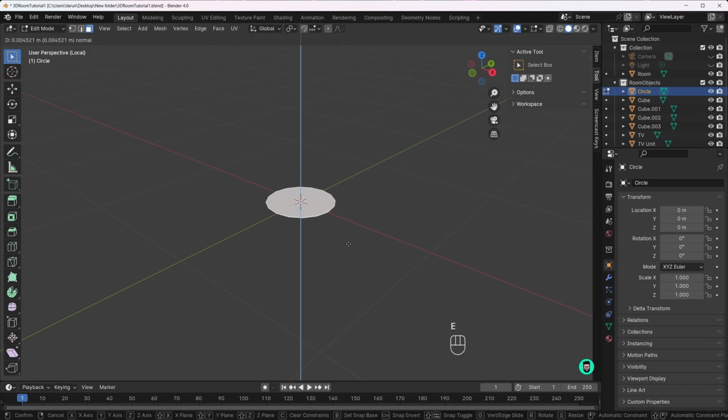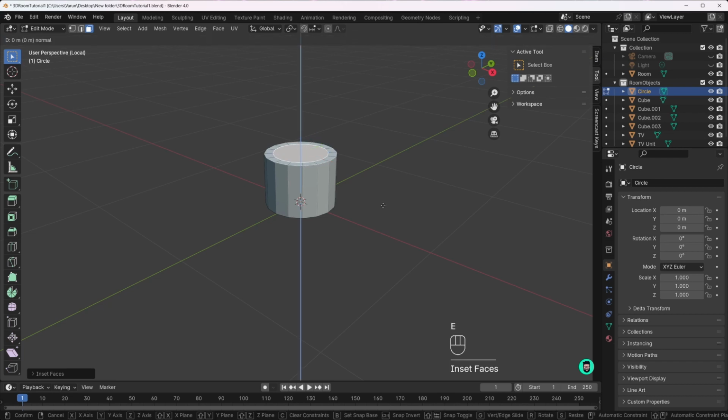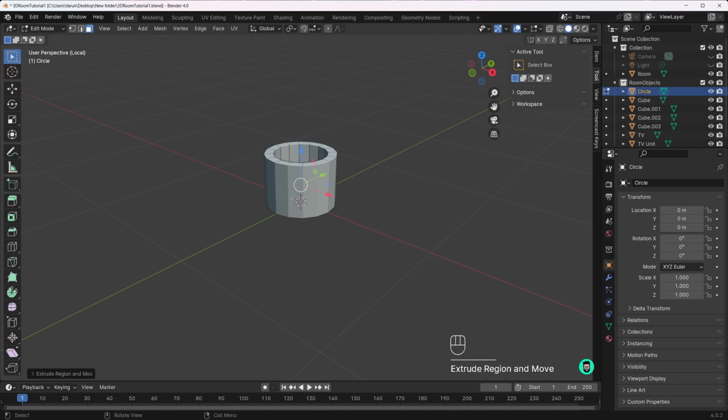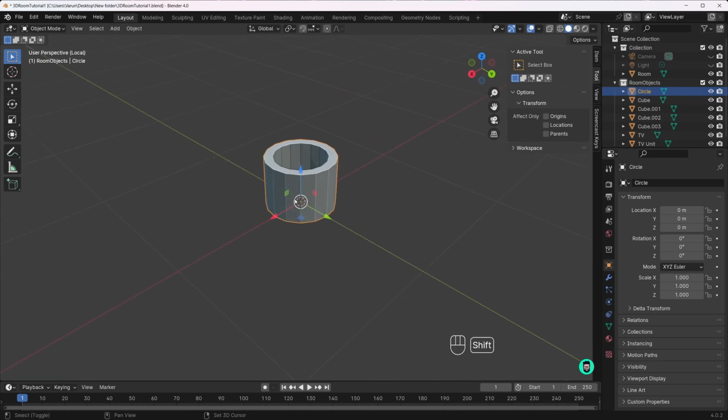Now let's press E and then it's already locked in the Z direction. If not, you can just press Z to lock it and just move it a little higher. Then let's press I to inset this face around this much and then press E to extrude it a little downwards. If you want to see the inside, you can toggle X-ray mode from here and move it to this much. Let's turn this off and press tab to go out of the edit mode.